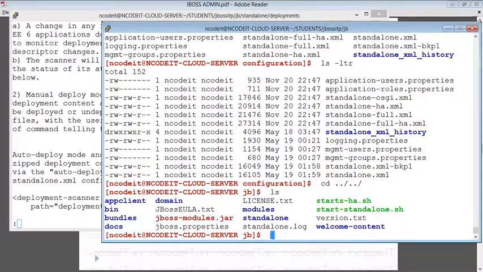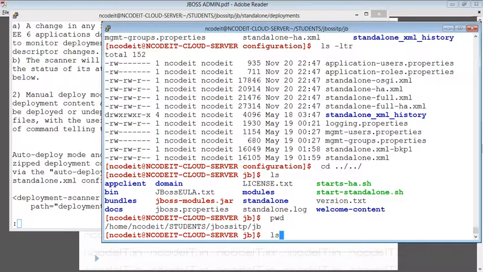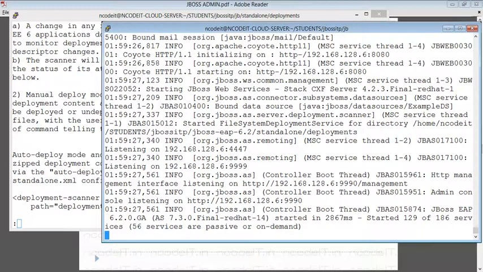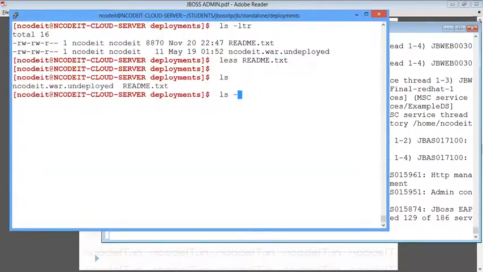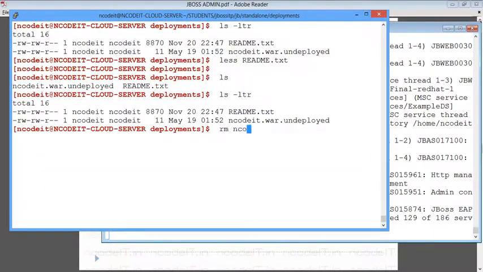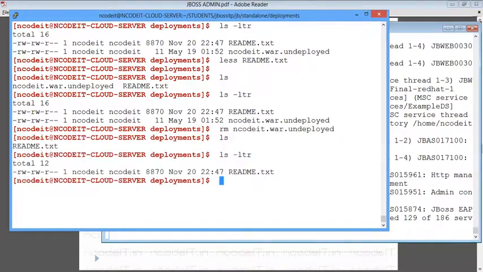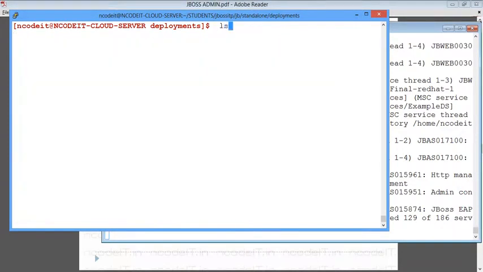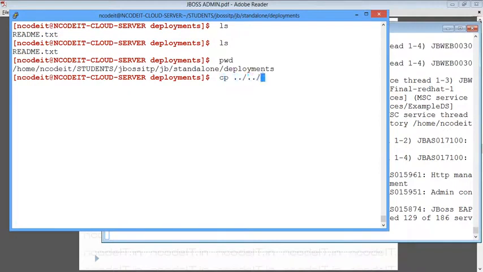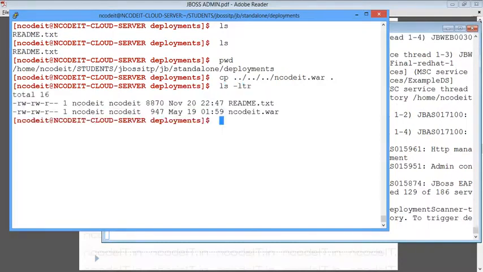Now let's start the server. Start standalone. Now if you copy the war file into this directory, it will not get deployed automatically. So let's copy it now and see if it gets deployed or not. Earlier it did. So let's copy, and copy the war into the current directory.